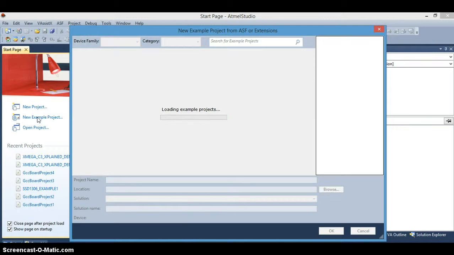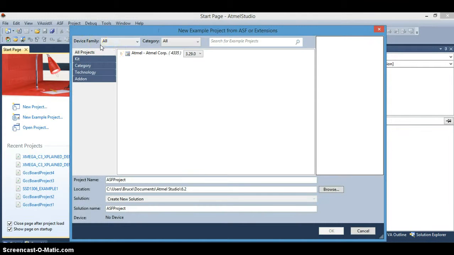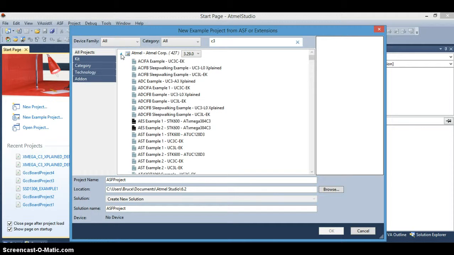And Atmel has so many different demo boards. There's a ton of them, but they're categorized by the device family, and then you can do a search. I got like thousands of demos in here. Anyways, see if we can find XMEGA-C3 here. And you see a list of all the different programs they have set up, demonstrating all the different types of boards.